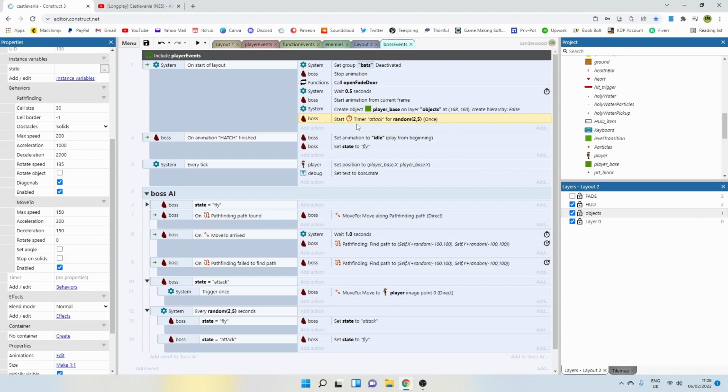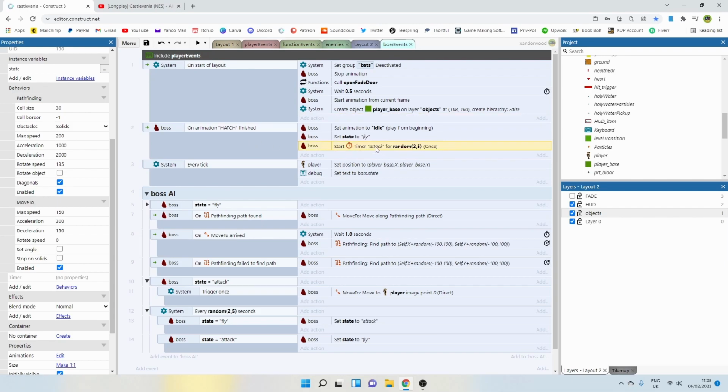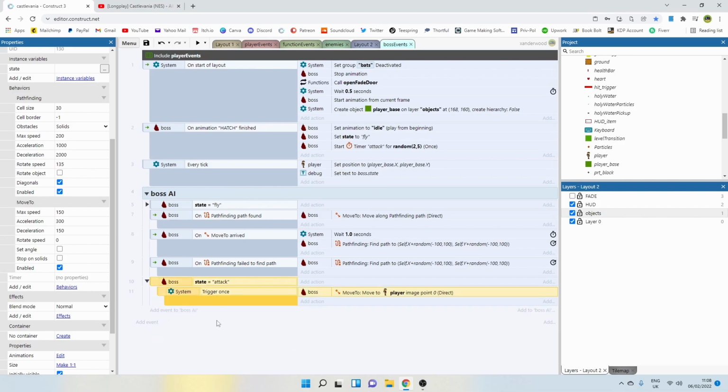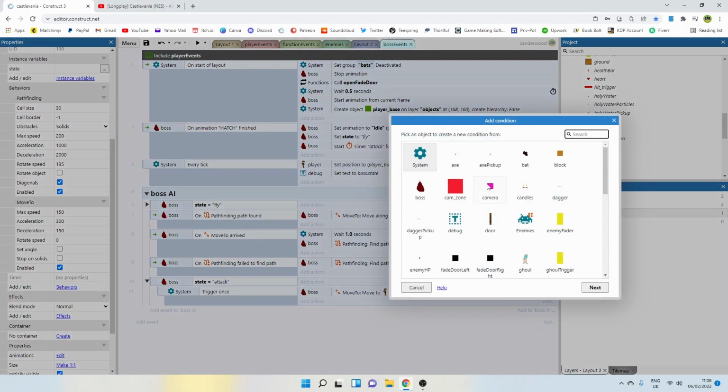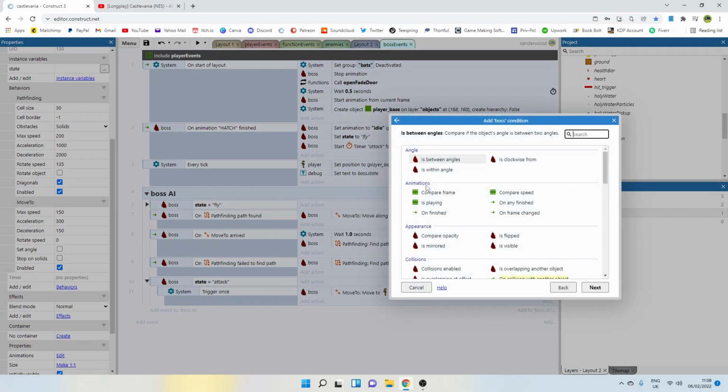But I've changed my mind. I don't want it on start of layout. I want it when the animation has finished. Start the attack timer. And then that's going to run every 2 to 5 seconds. Now, down here, we're going to delete this block that we just put in with the every 2 to 5 seconds. And we're just going to say what happens when that timer runs out. So we're going to say boss.